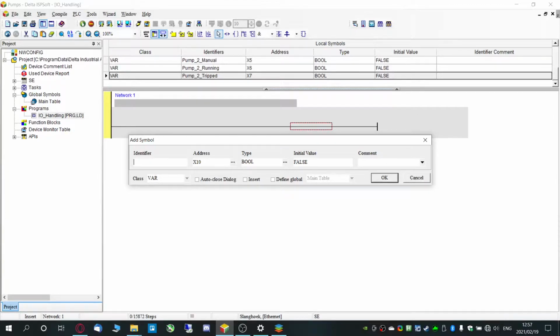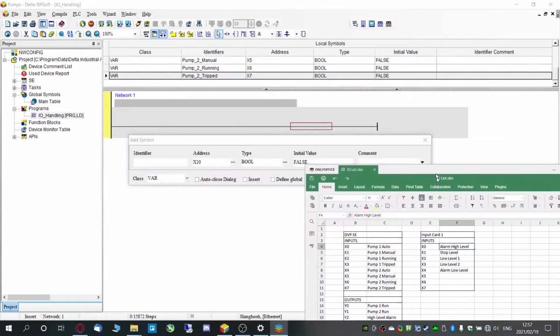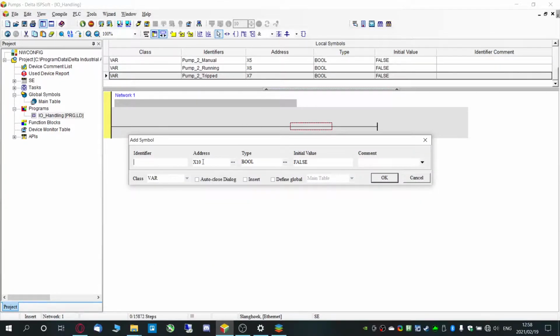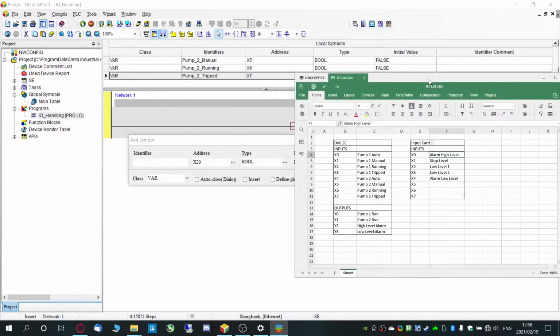Okay, so now I'm onto the first input card over here. On a Delta PLC X, it's base 8 first of all, so it goes X0 up to 7, then it would go up to 10 to 17. Those first 16 inputs are reserved for the PLC, so your first input card is actually going to start at X20. Put this back on the other screen.